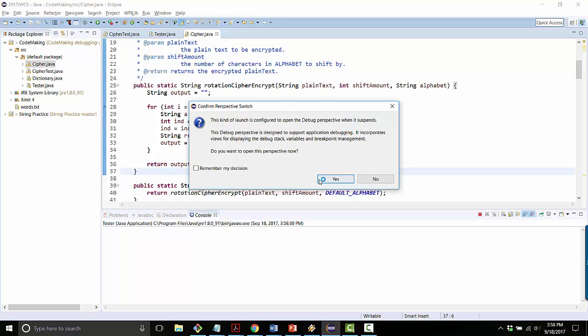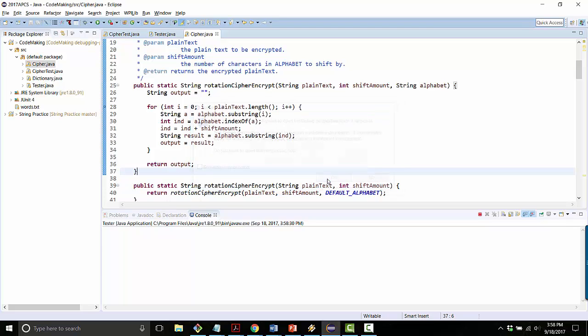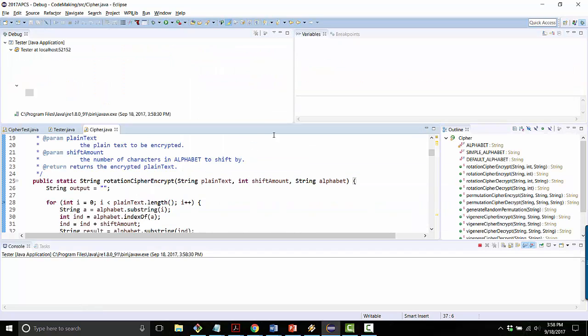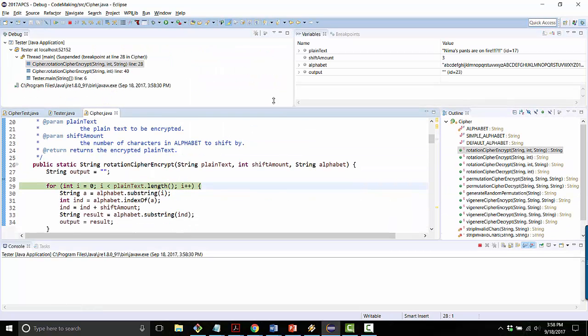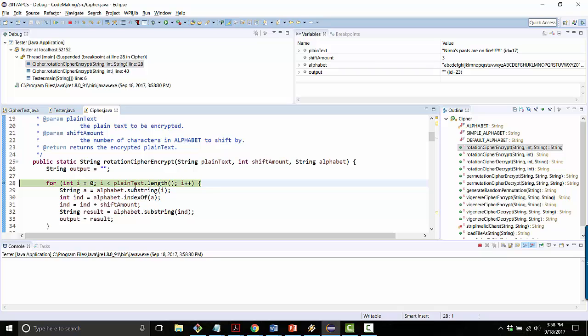It's asking, do you want to launch a debugging perspective, which refers to how the windows are organized? And the answer is yes. All right, so it's running, and now you see this green highlighting means that it is paused right at my breakpoint. Up here where you see variables, you can see the value of all the variables. My plain text variable, my shift amount variable, the alphabet, you can see them. And right now the output variable is empty.